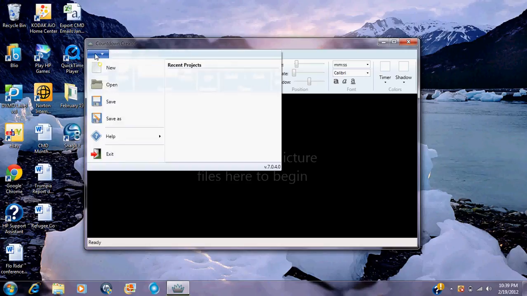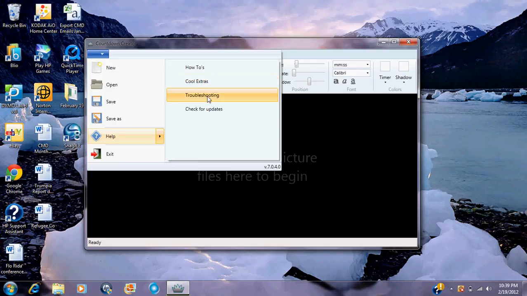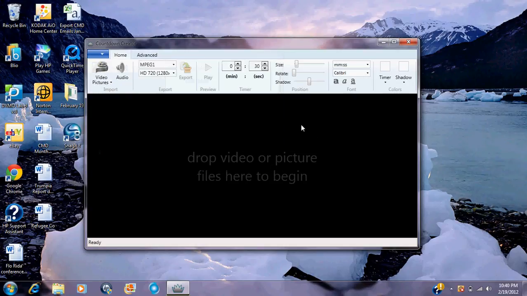And then if you click the blue button here, you can save your project. I would recommend saving it to the Countdown Creator folder in your My Documents that's already been set up. Now if you do click Help, there are a couple buttons here: how-tos. There's some cool extras if you need some videos and pictures to get started beyond what they gave you. And then there's troubleshooting, and it checks for updates if you want to try to update it.